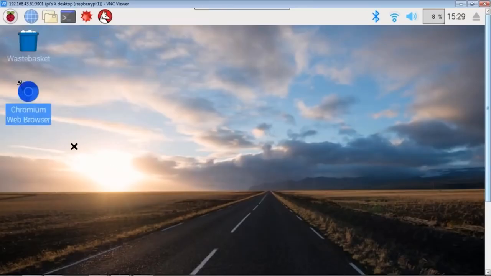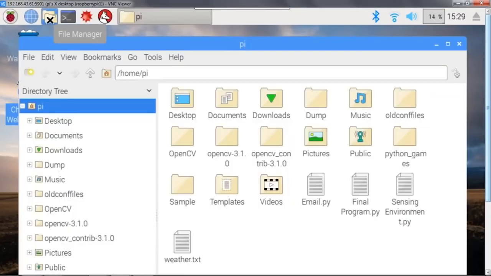Okay, so this is my Raspberry Pi interface. Now let me just show you the program as well. I've divided the actual program into three parts so that it's easier for you to understand how this program works. The first program that we're going to execute is the sensing environment.